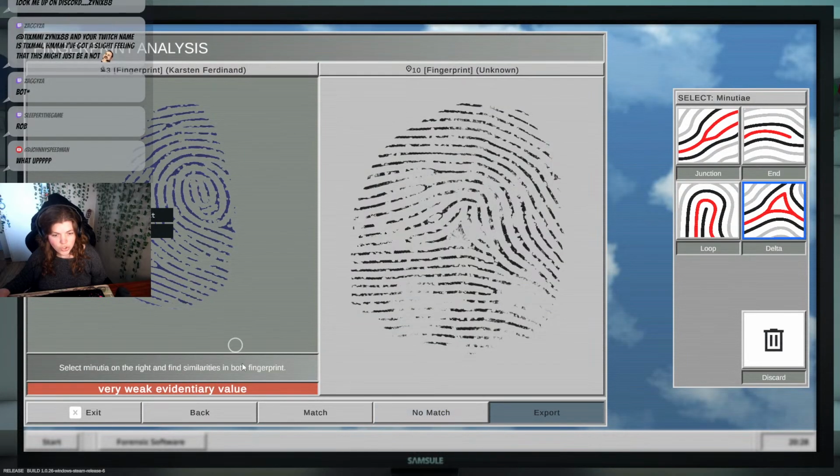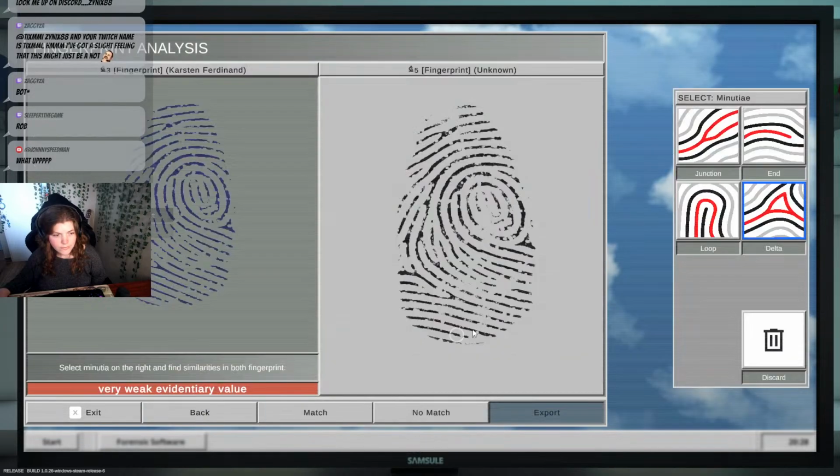A match. And this was on the cup. Loop. A delta. Another delta. Here is what I'm thinking. That's a delta. Junction. Another junction. Match.